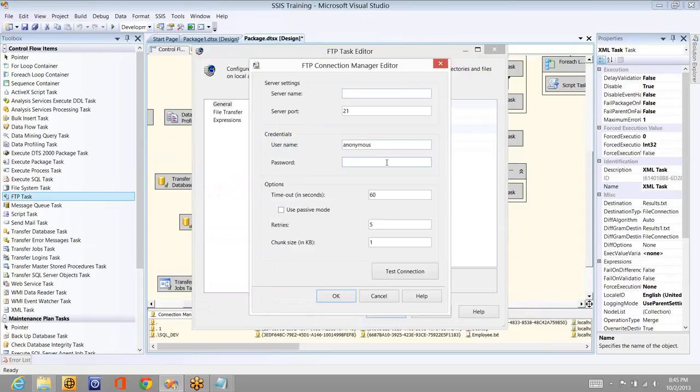Now let me give some junk values, and don't worry: whenever you work on a project where you need to copy the files from the server to your local, or from your local to your server, all the permissions will be set, and they will give you the server name, ID, and password. You just need to type. If I'm not explaining anything here with an example, don't think that it is a mystery. I'm telling you clearly, they will give you all the credentials that are required to connect.